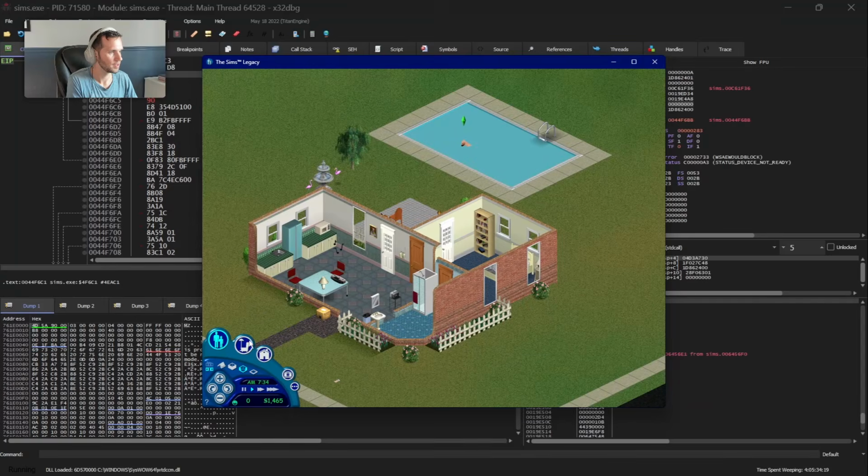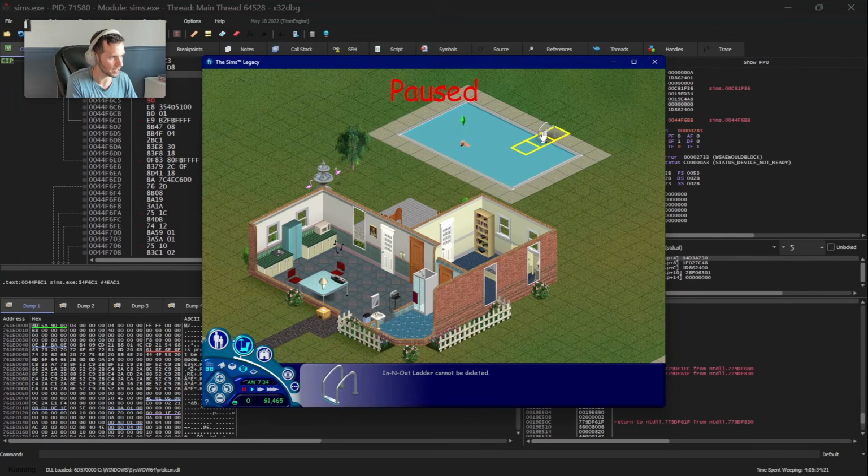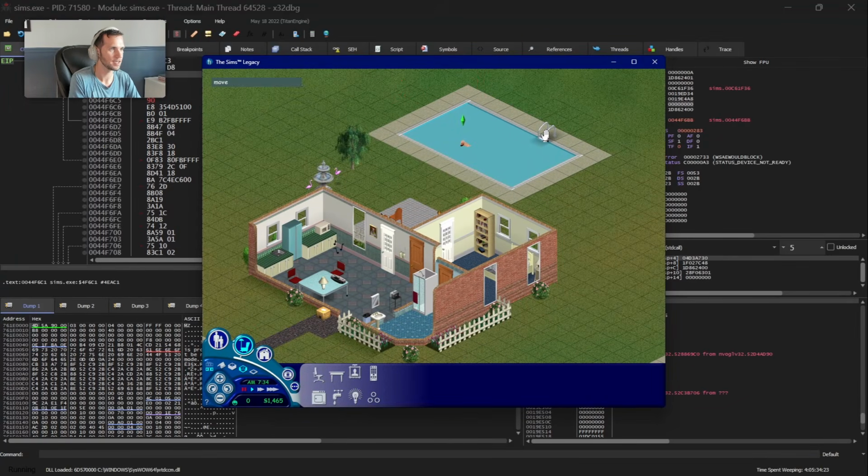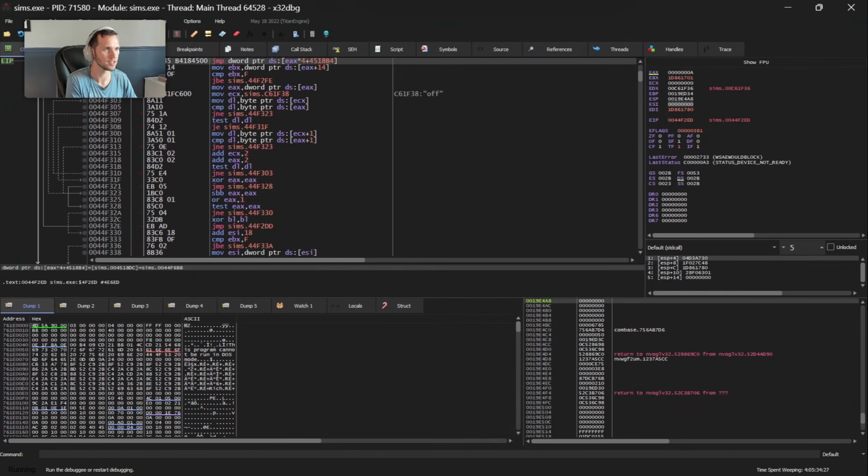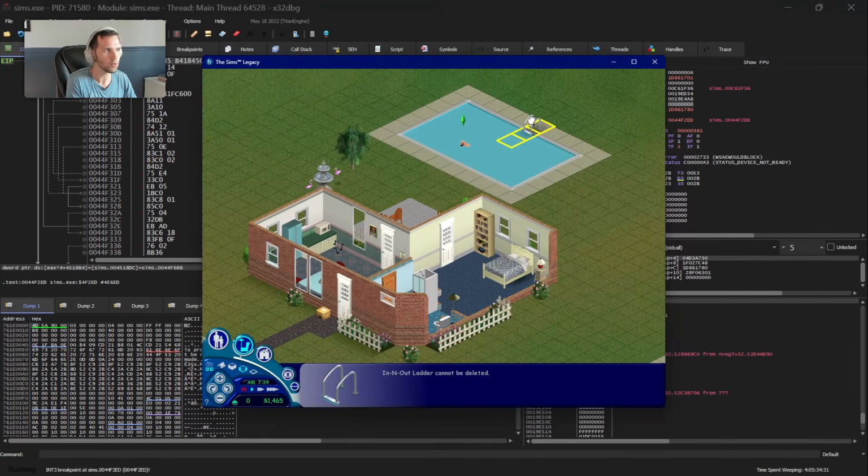There we go. And we cannot delete it. So we have effectively beat the sadists who are trying to kill the Sims by patching over that instruction and ensuring that no matter what, they cannot take out an existing ladder. Well done. We won that battle and that war. At least I'm going to call it that.